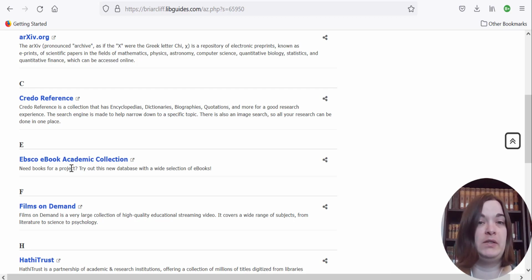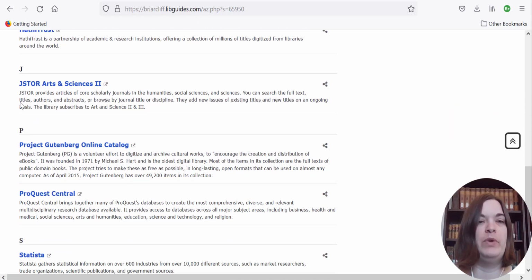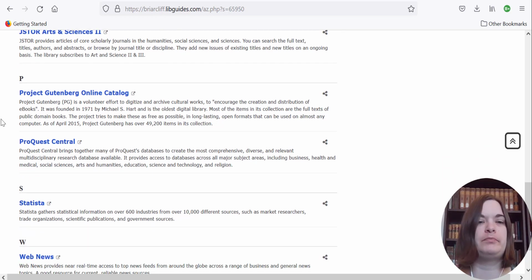So if you need texts for a class, if you need to use books or monographs, you are welcome to use the ebook collection in addition to our library catalog. Additionally, we have Films on Demand listed here, which is educational streaming videos. We have JSTOR, which has a plethora of different scholarly journals in a variety of subject areas, but it is embargoed, which means the last 2 to 5 years is not available, so it has older articles within it.